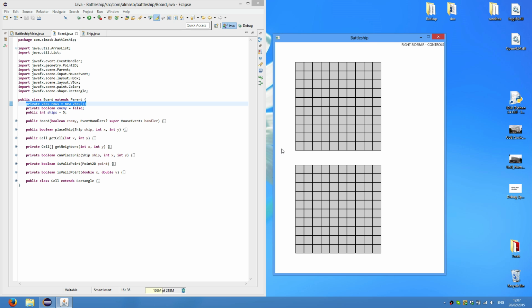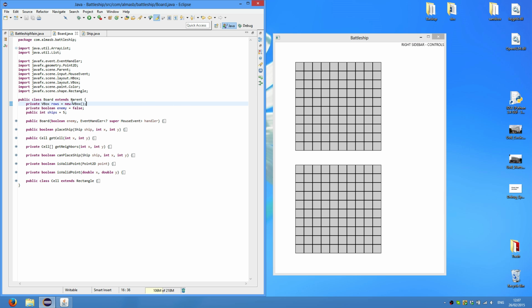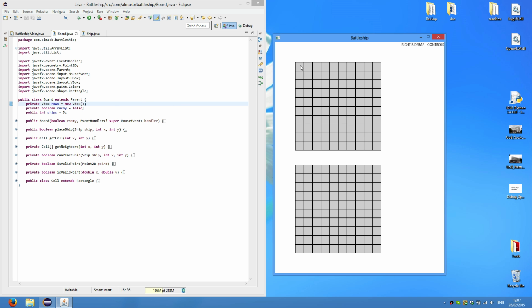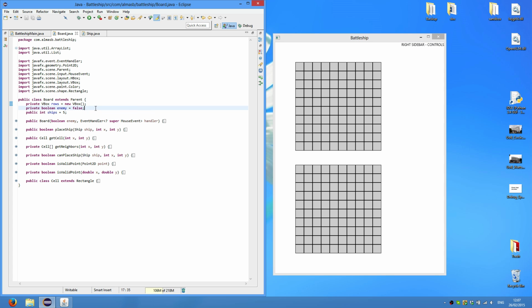So this is a board, and it has rows. Each row is a vertical box. So it has 10 rows, and the rows contained in the vertical box are horizontal boxes. So there are 10 horizontal boxes within a single vertical box. This boolean is used to flag whether this board is enemy board or is our board. And then we have number of ships per board. We'll use that to determine whether we have won the game or not.